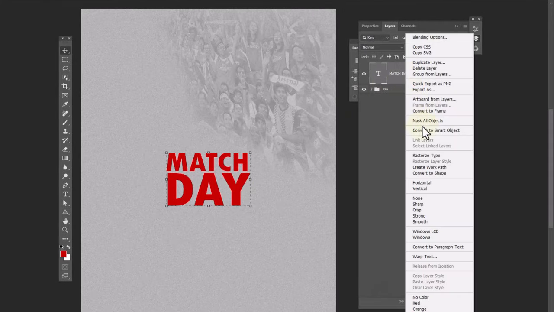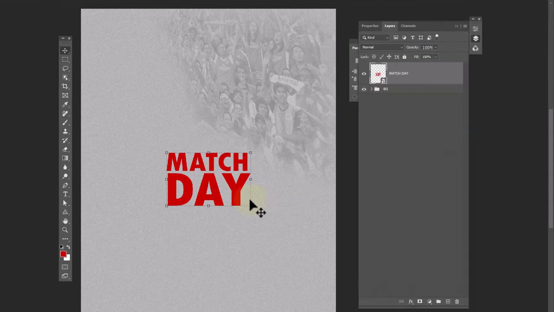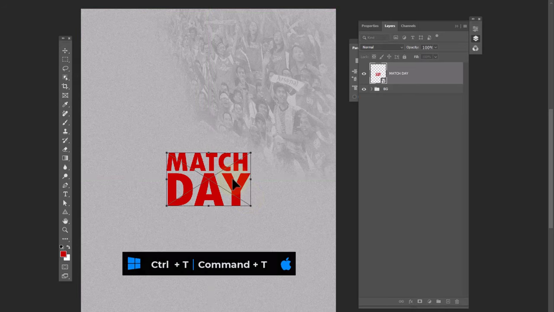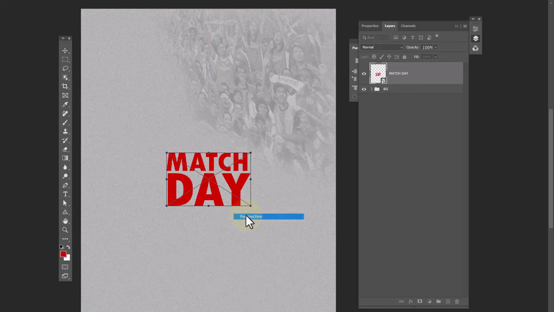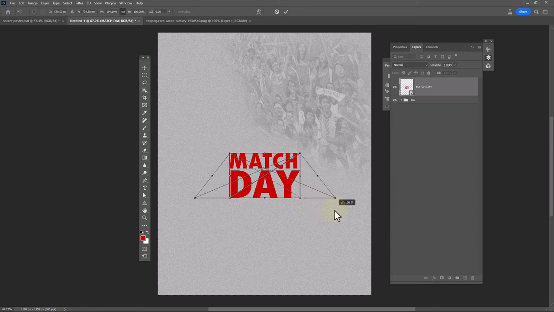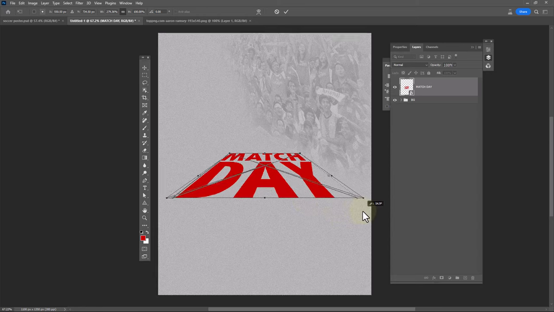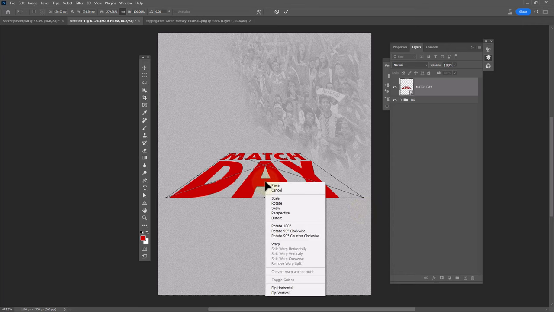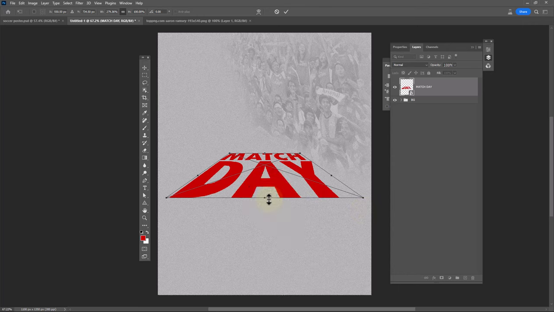Convert the text layer to Smart Object. Press Ctrl T to free transform. Right click and choose Perspective. Scale it from the corner. Right click again and choose Scale.